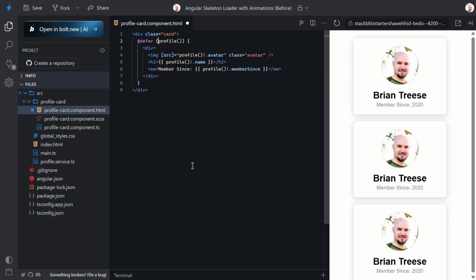Now we have several conditions to choose from to control when Angular loads and displays the content. In this case, we'll use the when trigger, which will simply trigger the content to load once the profile signal becomes truthy. This does the exact same thing as if, but now we can expand it, and that's where the power comes in.